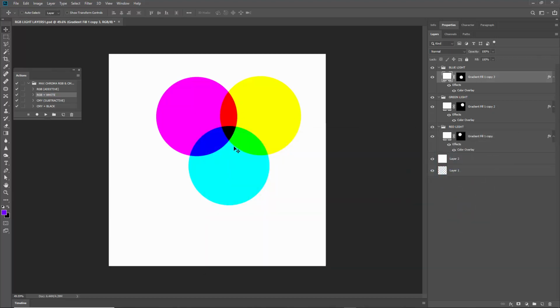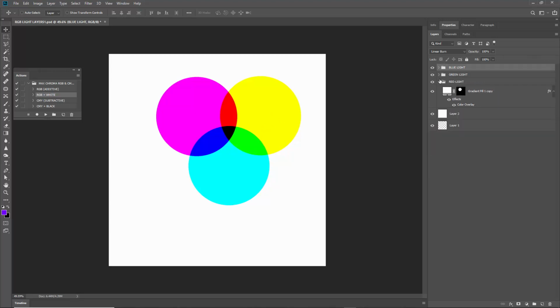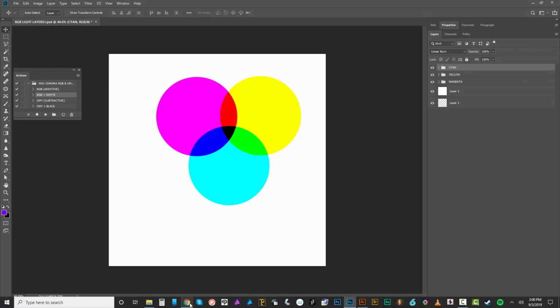And these are the digital. We're not talking about printing cyan, magenta, yellow inks. It's a whole other topic. Okay, so this is essentially what you have when you've got magenta, yellow, and cyan in a color mode that's subtractive. And so let's go ahead and look at this.